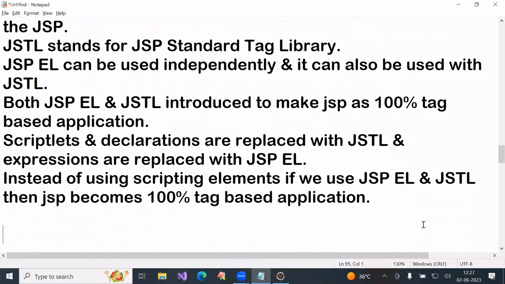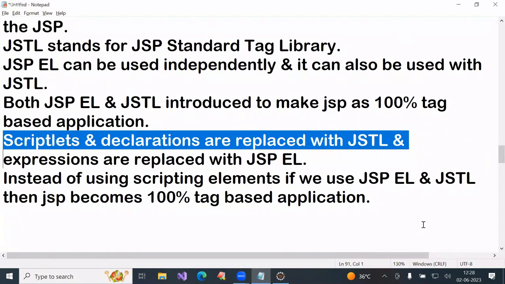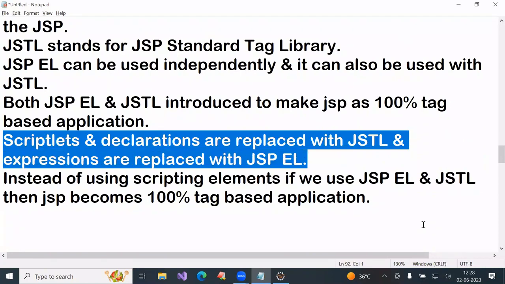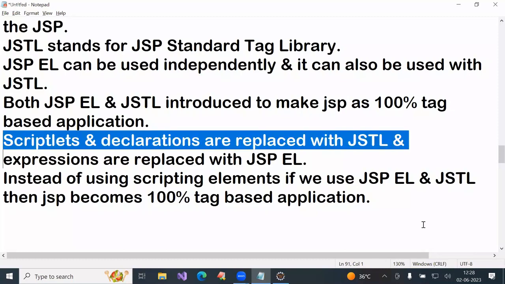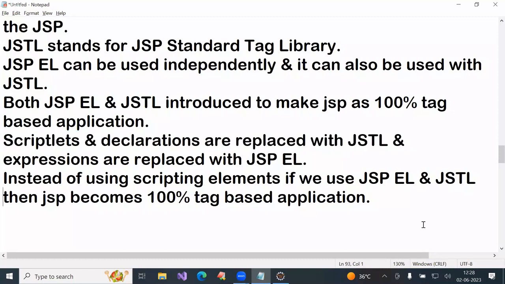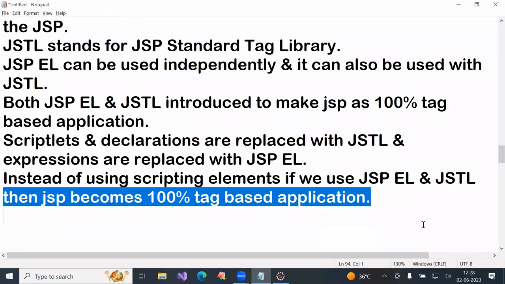The first category elements are scriptlets, declarations, and expressions. Scriptlets and declarations are replaced with JSTL, and expressions are replaced with JSP EL. So in the expression place, you can use EL. In the scriptlet and declaration place, you can use JSTL. But what is the benefit? It will become a 100% tag-based application. Then every JSP program appears like an HTML program.